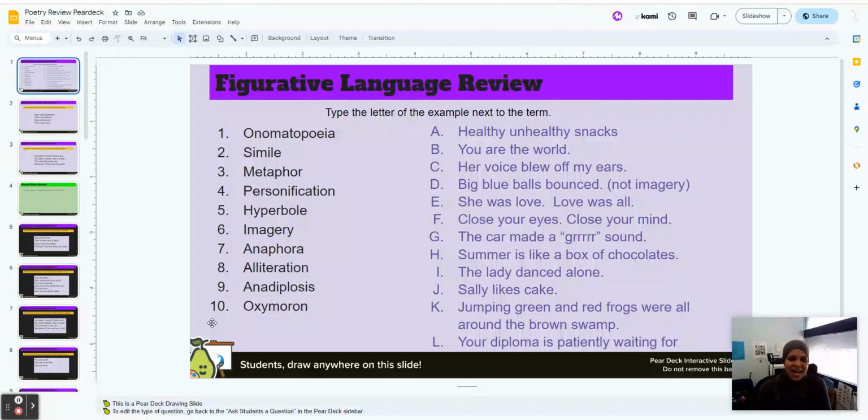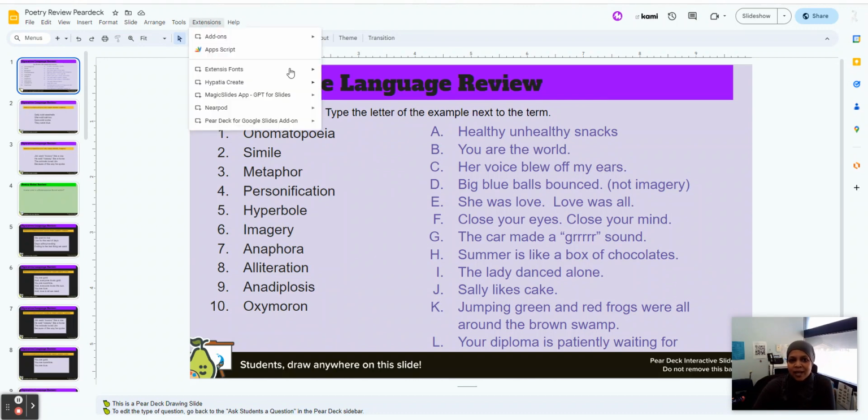Hello, teachers. I'm going to cover Pear Deck, which is one of my favorite tools to use with my classes. It's really easy to install if you don't have it already. Within Google Slides, you would head to your extensions and just go to add-ons to get add-ons. And from there, you could type in Pear Deck and you'd go to install.